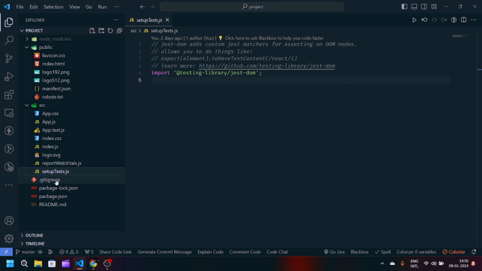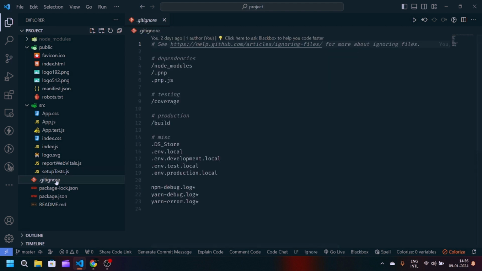After that, we have this .gitignore. This file specifies which files and directories should be ignored by Git, the version control system. Like you can see here, when you push this repository to GitHub, node_modules and .pnp and .pnp.js will be ignored. So these are the dependencies. And same for the production also, same for the misc also.